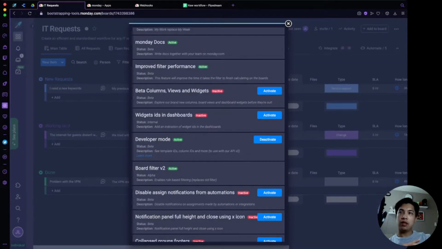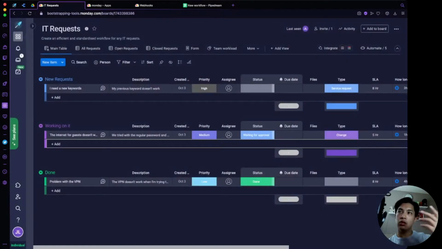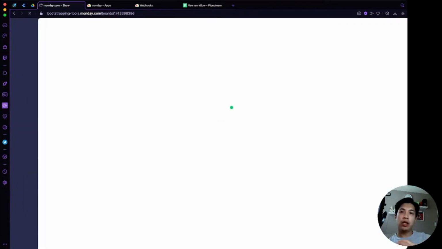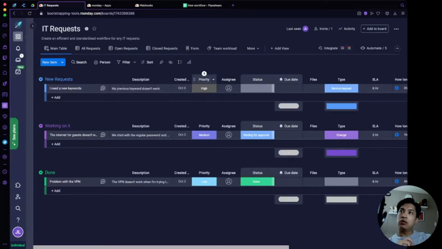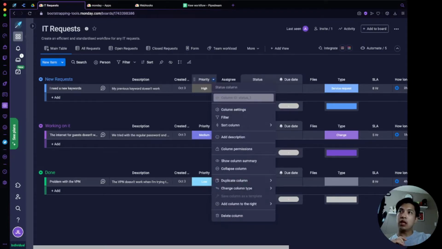It's going to go ahead and activate, and then your page should just reload as soon as you exit out of the pop-up or that little overlay, the modal. And then once it loads back up, and we go back over to our priority column, we click on the little down arrow, you'll see that there's a column ID now, and that's status_1.